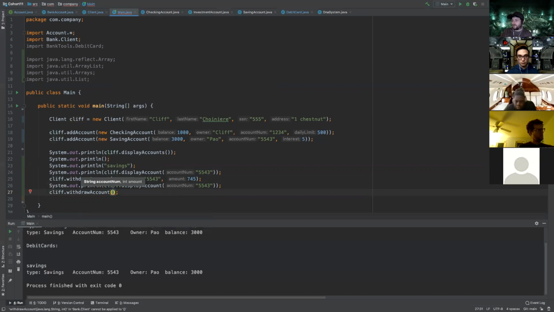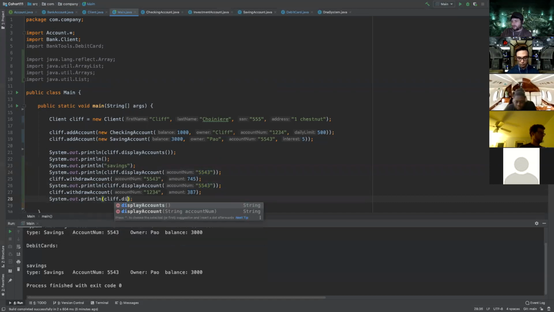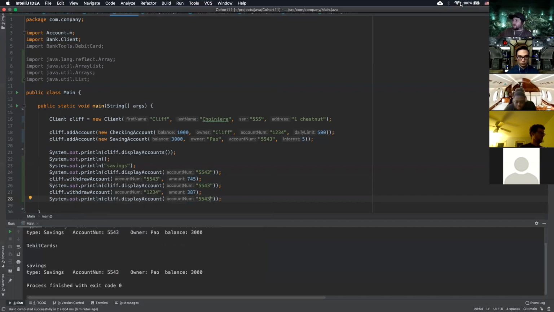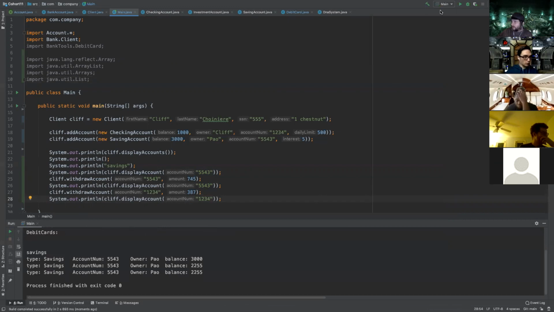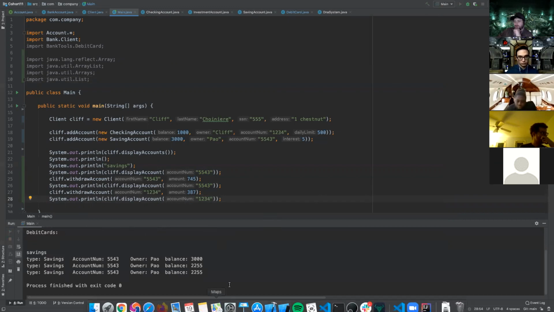Withdraw account. That one was, let's see, 1, 2, 3, 4. That one we'll go ahead and withdraw 387. There we go. Print out. Display account, 5543. Let's see what this does. Print. Oops, wait, I just printed out the same account again. Dang it. Try that again.